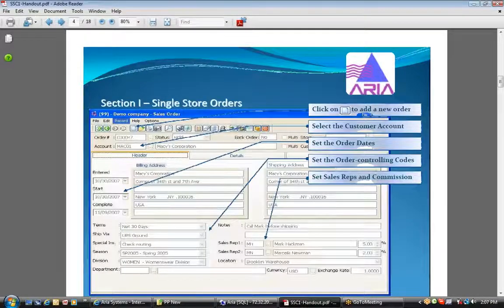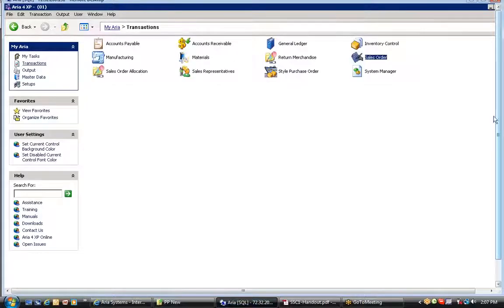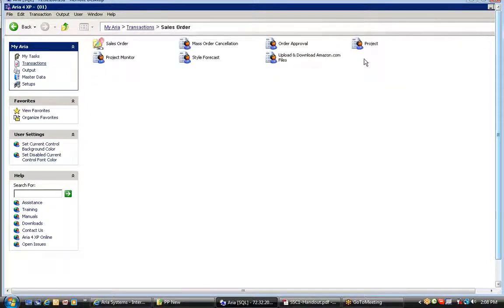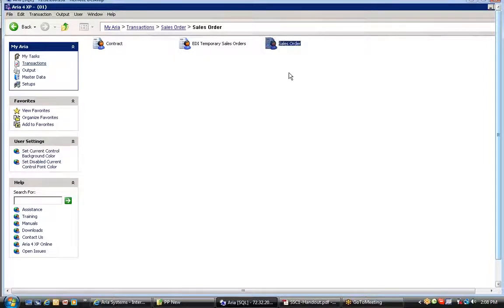We'll start showing on the screen now the process of creating a sales order in Aria XP. First off, you have to go to the transaction main menu, then navigate to the sales order module, then the sales order submenu, and finally the sales order icon. So this is the path on the main menu: transaction, sales order module, sales order submenu, and finally the sales order icon.